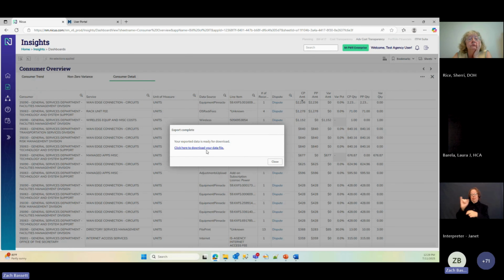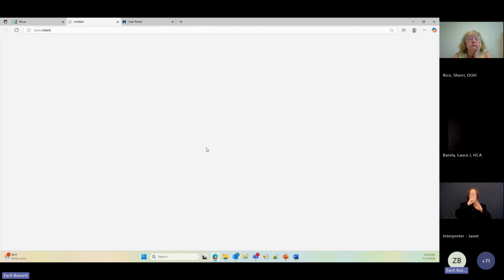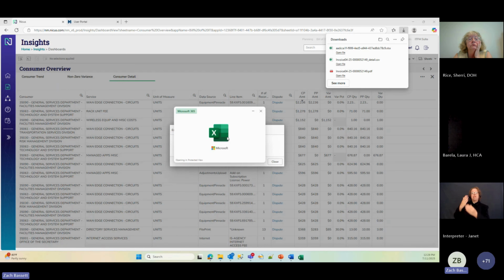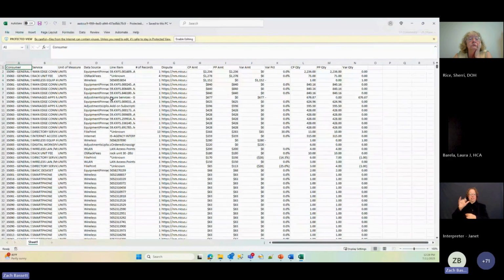We do have to click here to download your data. So we'll retrieve that. It's going to do the similar thing we saw before with our invoices. It's going to send it to my internet downloads. I'm going to simply open the file and let Excel do its thing for a moment. And then we have that raw file, that raw data, excuse me, out of that insight report.